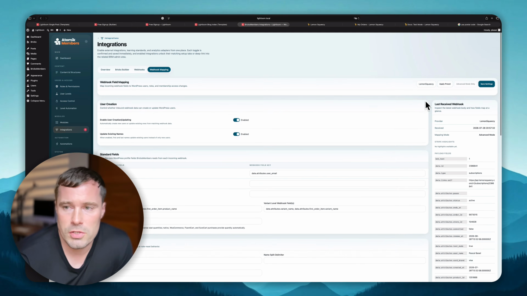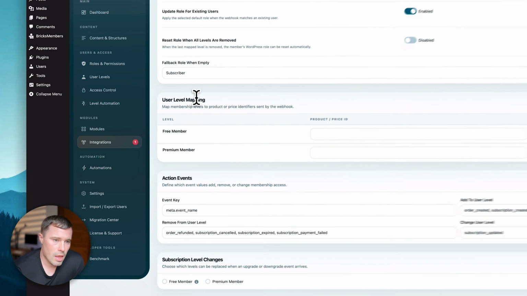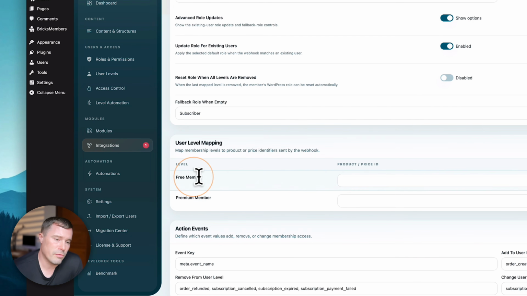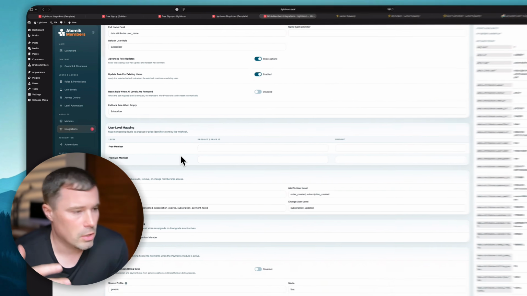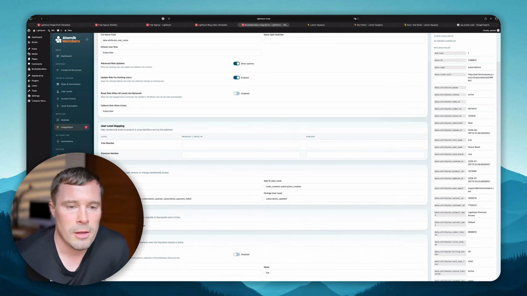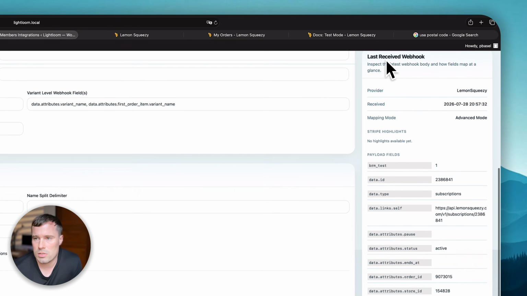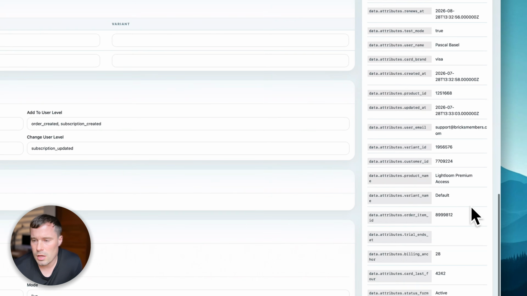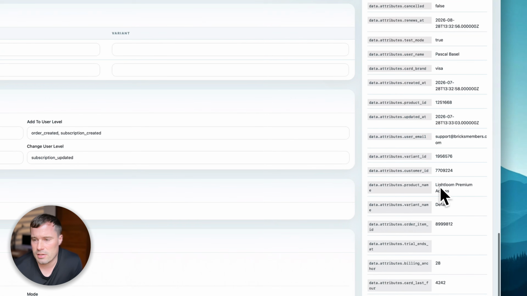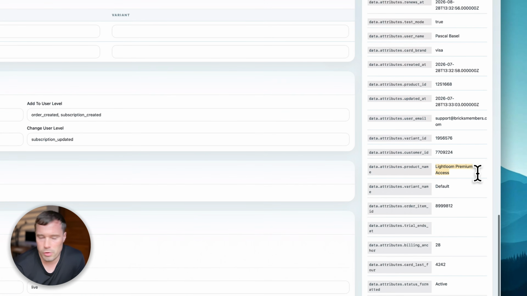And then if you select the preset already, you have to go down here to user level mapping. And there you find our created user levels, so free member and premium member. Now, because we only apply the premium member user level whenever we have a sale, we only want to fill out that here. So to do that, you have the last received webhook data here on the right side. And if you scroll down, you see all the fields and values. So here we're having the product name, Lightroom Premium Access, a product from Lemon Squeezy. And we also have a product ID here, an actual product ID.